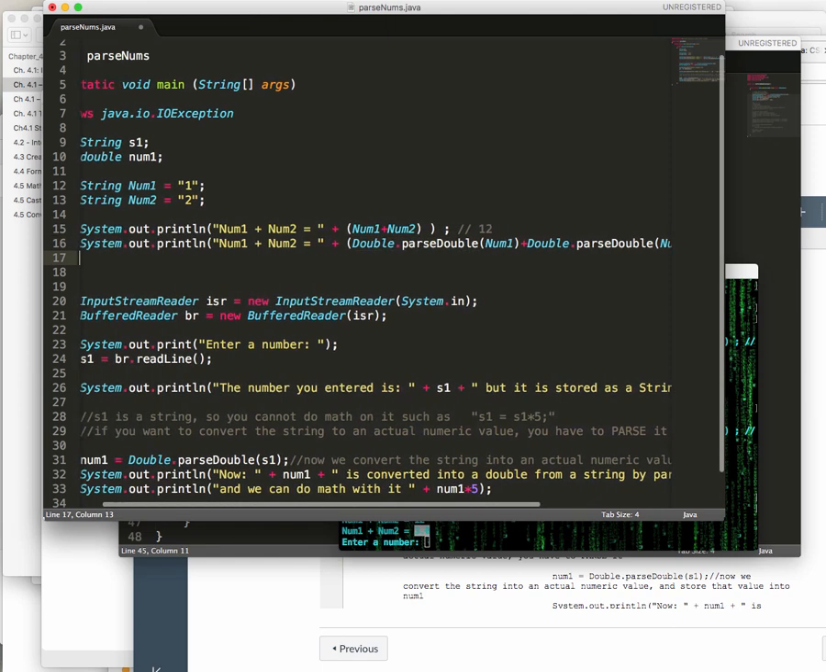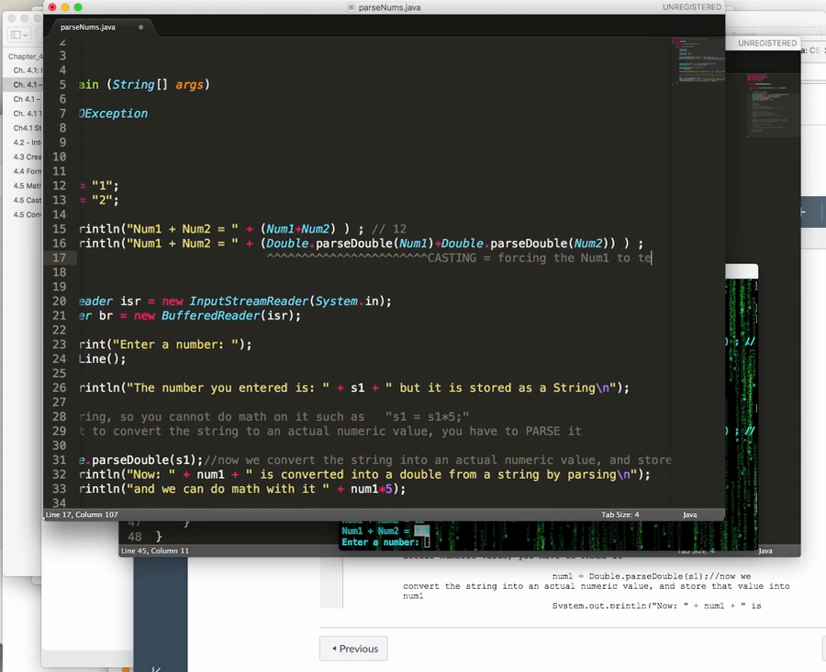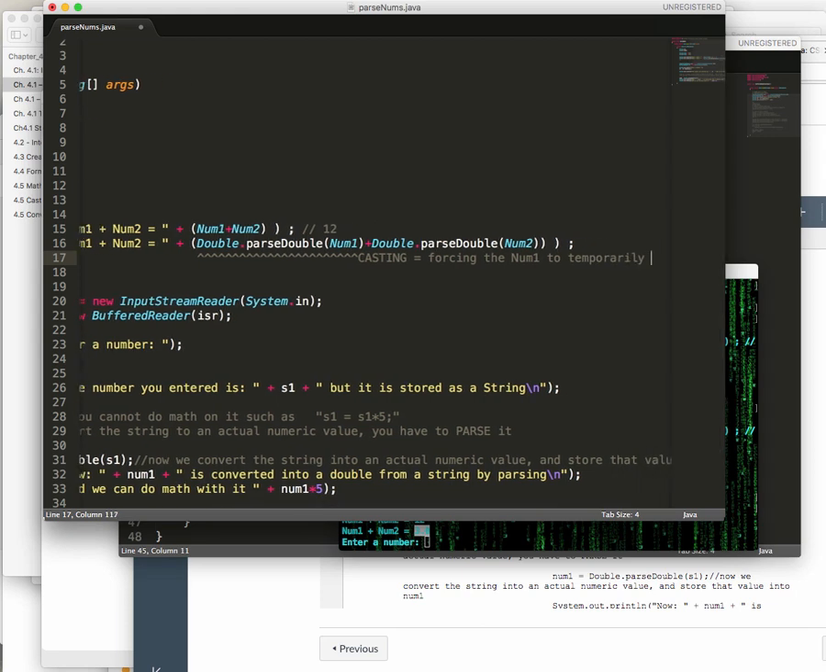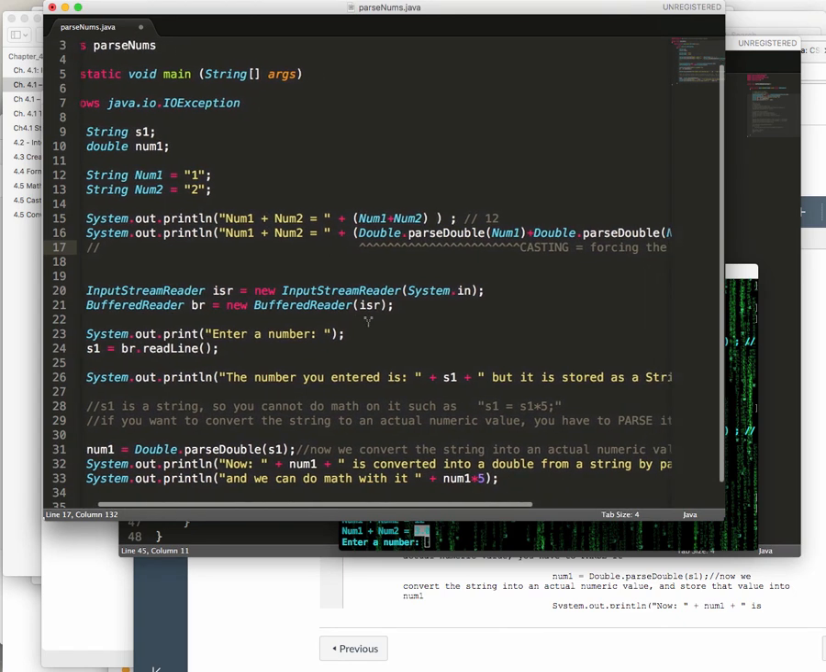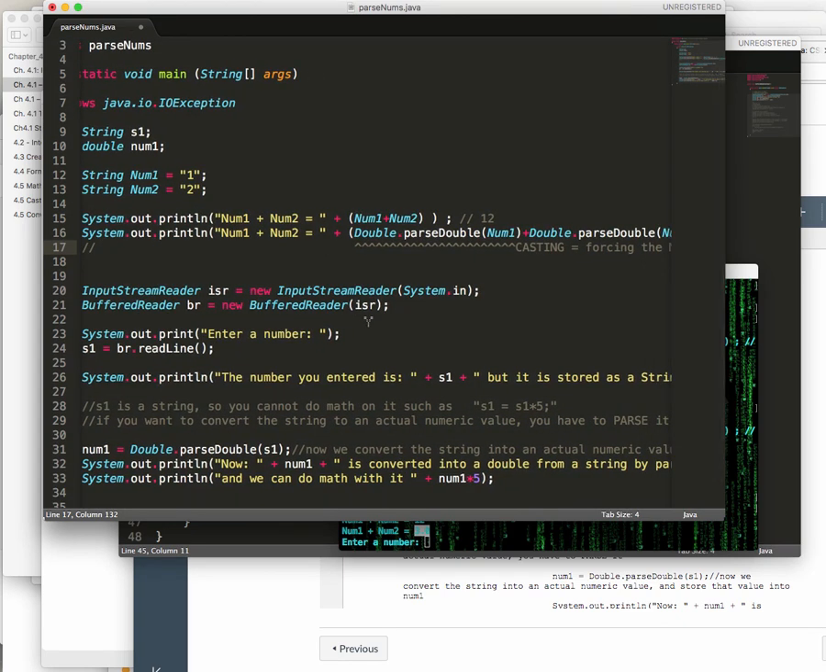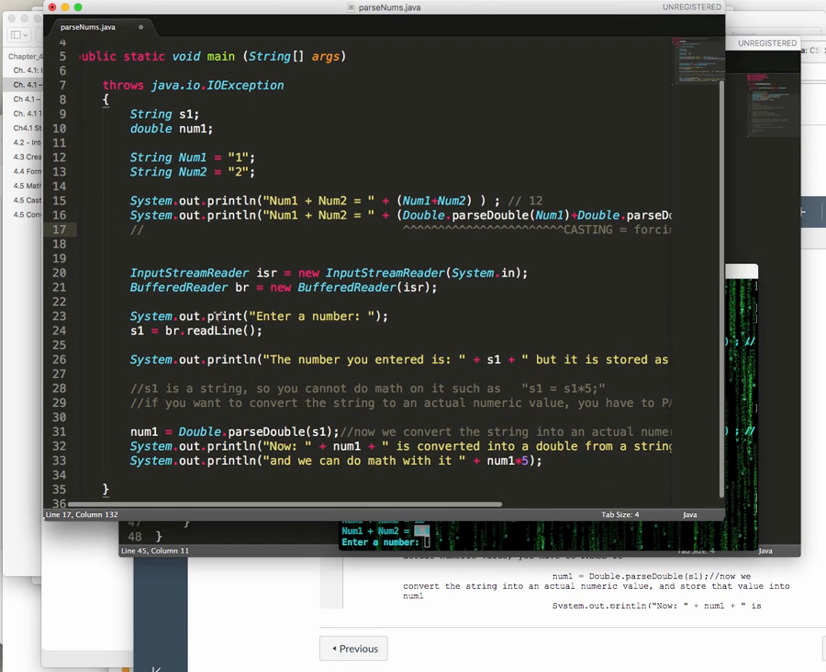What is casting? Casting means forcing this thing to become of a different data type, right? For the time being. So this here is called casting, which is forcing num1 to temporarily become a double. And there are ways to do this if you want to convert something to an integer or float, you could do that too, or long. Alright, so this is what's happening in here.